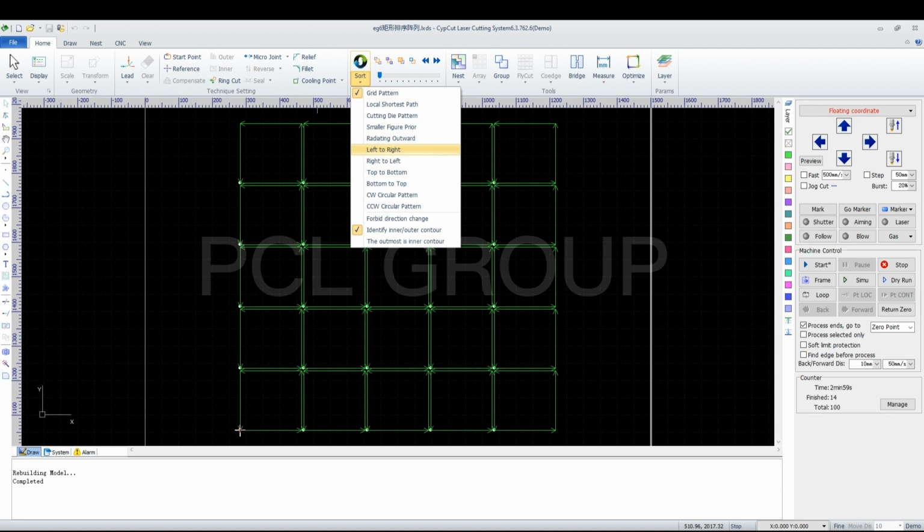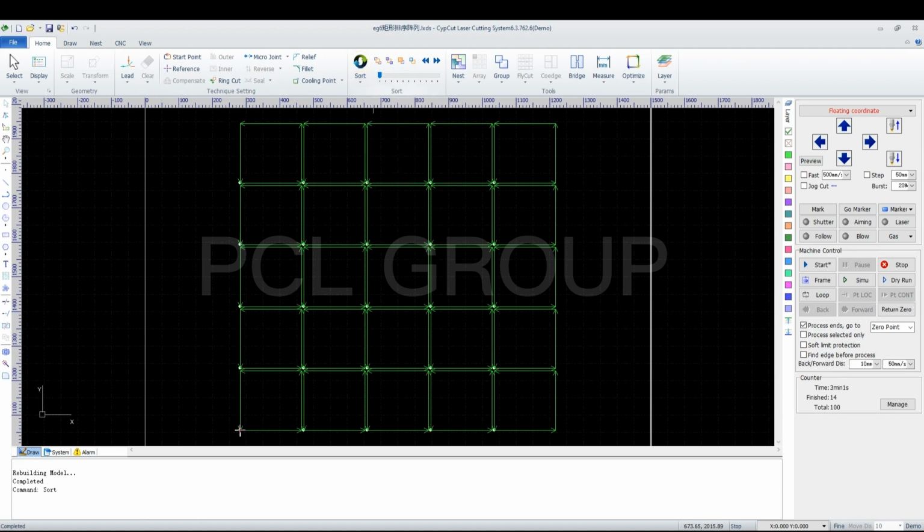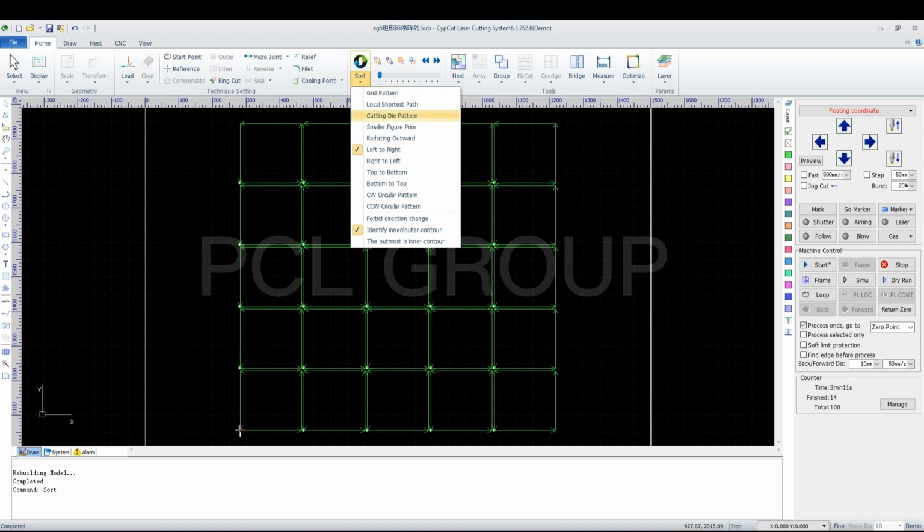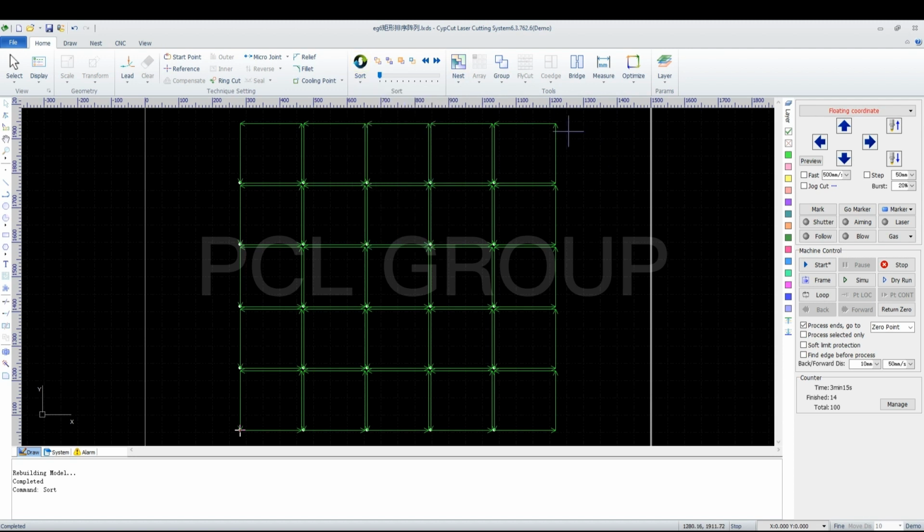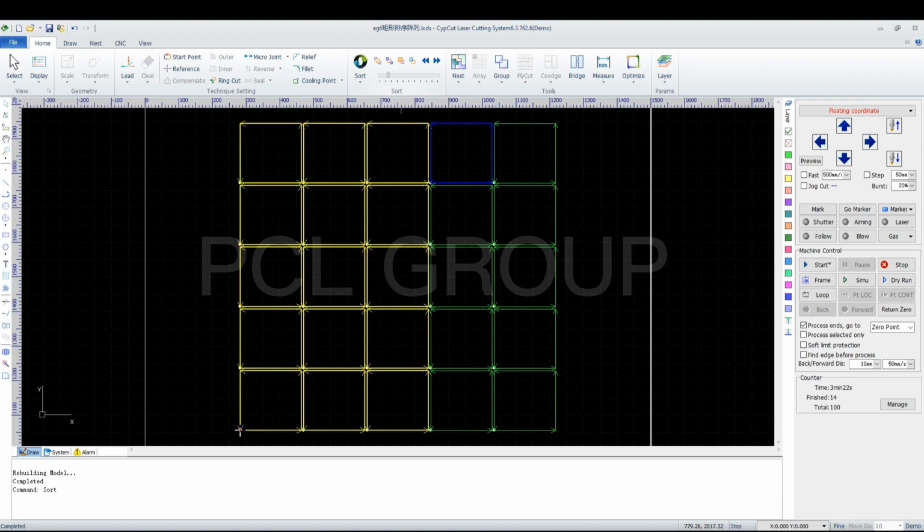For instance, the square matrix, select them, choose the left to right. And we can drag this progress bar to simulate the cutting path. For this we can get parts cut within rather regular and short travel path. However, there would be too many unnecessary travel paths.